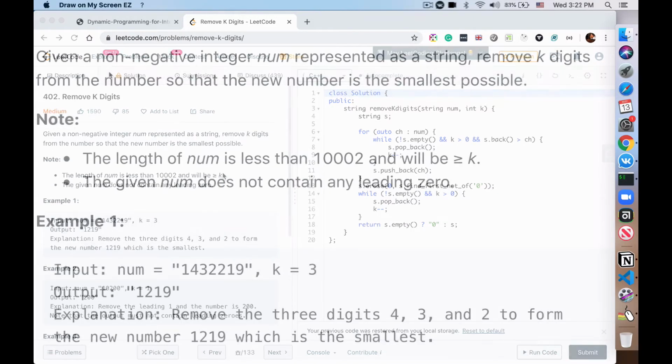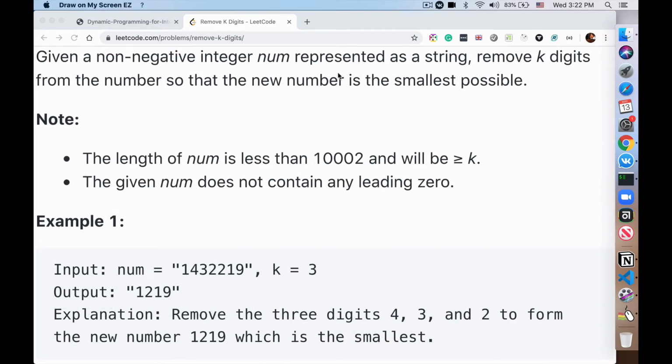We're given a non-negative integer represented as a string. We need to remove exactly k digits from the number so that the new number is the smallest possible. For instance, here we can remove these 3 digits, 4, 3, 2, and we'll get 1, 2, 1, 9, which is the smallest possible number here.